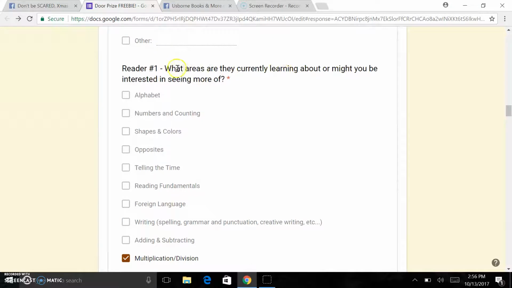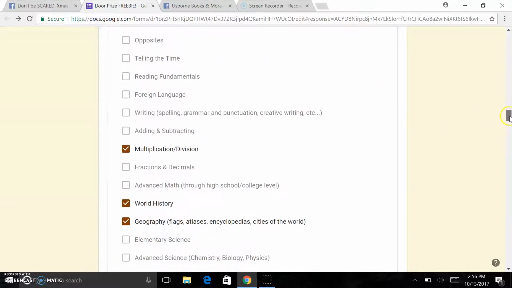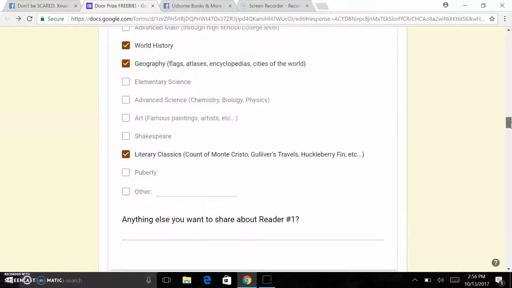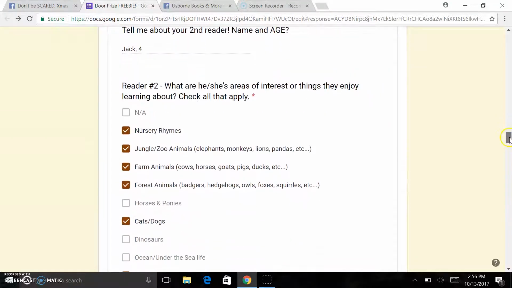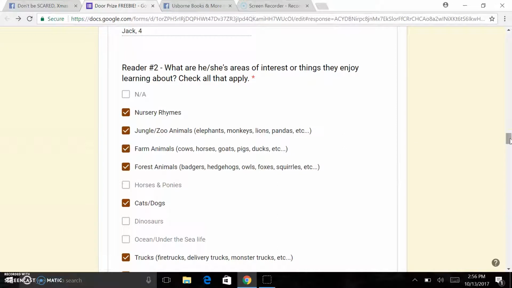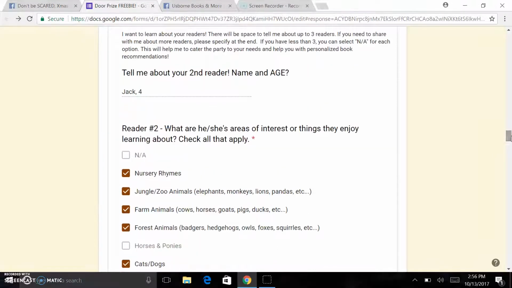And then this is what the parent is more interested in seeing more of. So she wants to see more books about math, history, geography, classics. And then she'll tell me that for reader number 2 and reader number 3. So I already did one for her first reader. I'm going to make a wish list for her second reader, Jack.